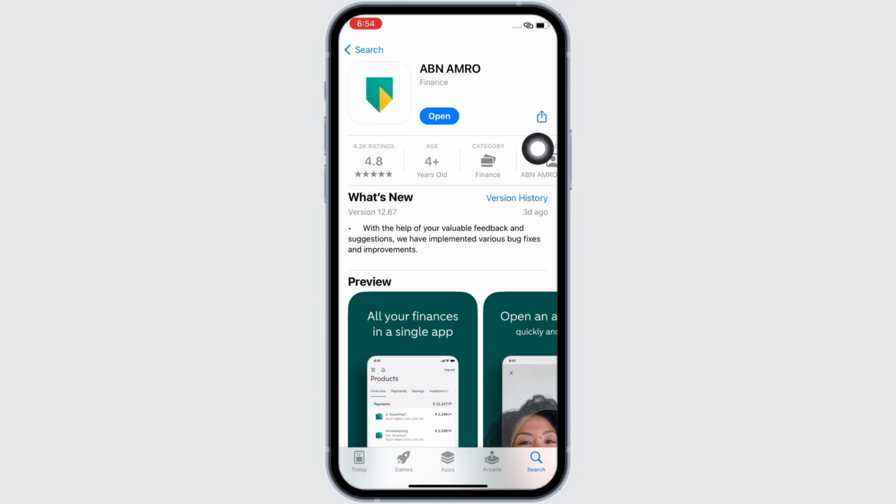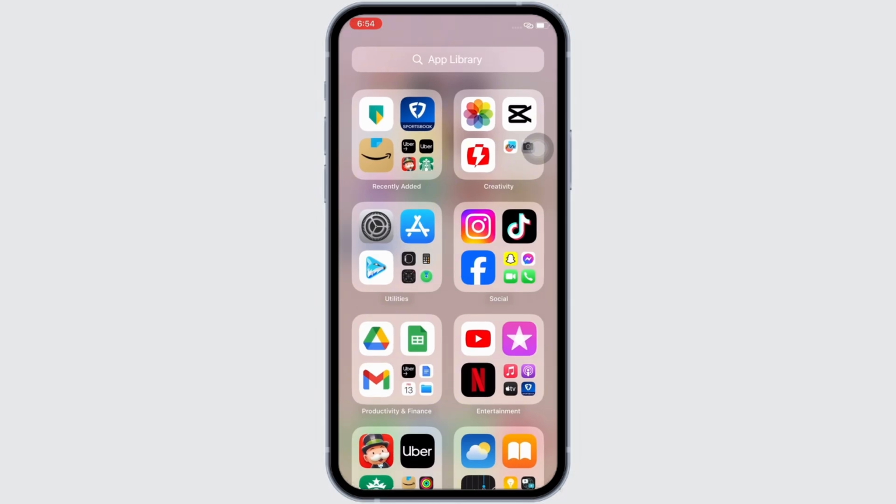Mine is showing open here, which means the app is up to date. If not, it would show update instead of open. See if the issue is fixed or not.